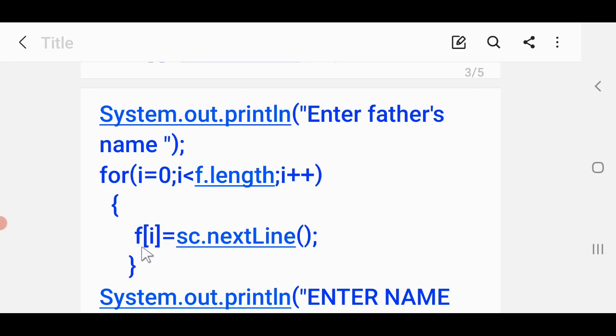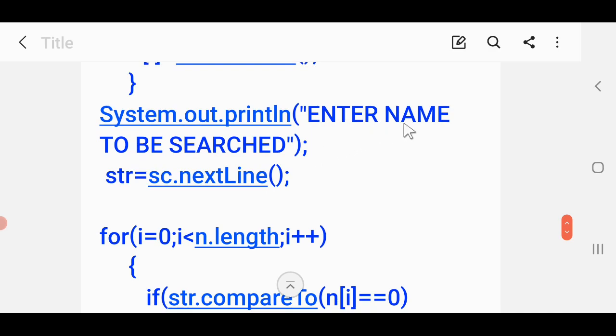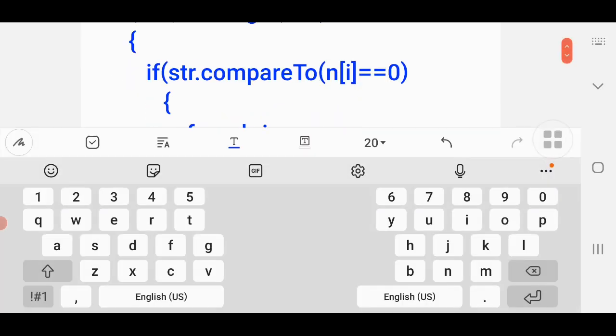So f[i] equal to sc.nextLine(), that is the input statement in the loop, the way it was there for the names of students, n[i] equal to sc.nextLine(). So very easily you can understand how to go about such programs. Now we are asking enter name to be searched, so str equal to sc.nextLine(), and after that, students, here we have i equal to 0, i less than n.length. So here we have the logic which is working from 0 to less than length. So if str.compareTo(n[i]) equal to 0, please put a parenthesis here. Let me write it here. One parenthesis is required after this function.